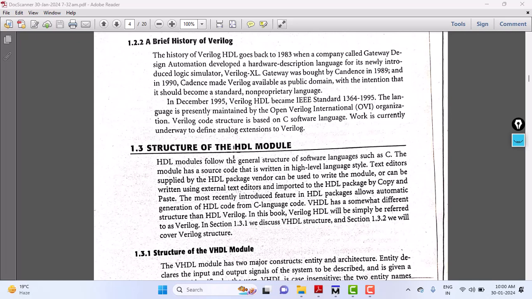Verilog was started by a company called Gateway Design Automation. And they developed it as a hardware description language. It was a very popular company long back. Okay, so that was the company that developed Verilog. And later, Gateway Design Automation was acquired by Cadence in 1989.